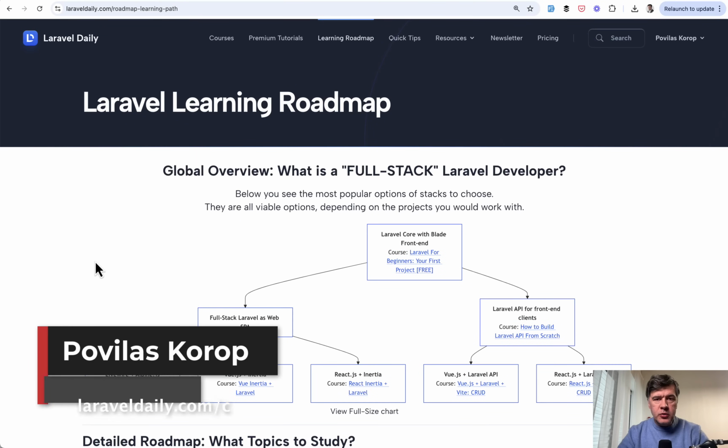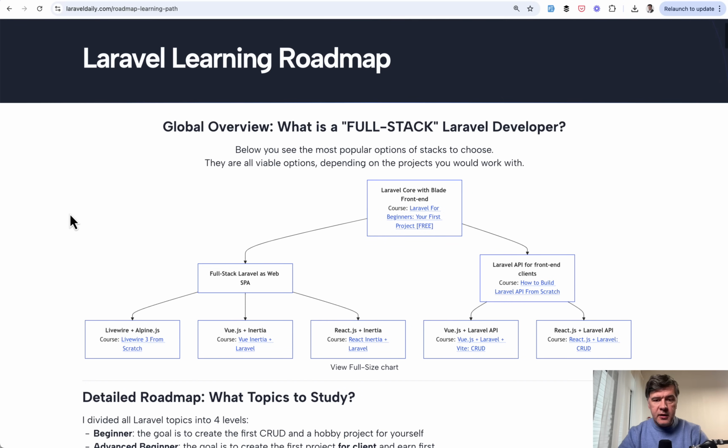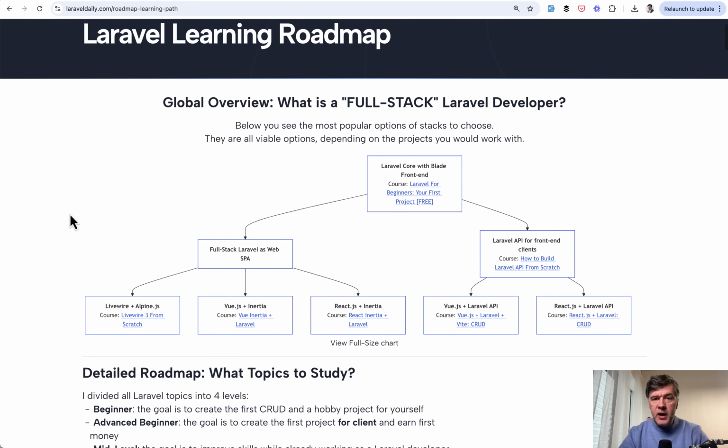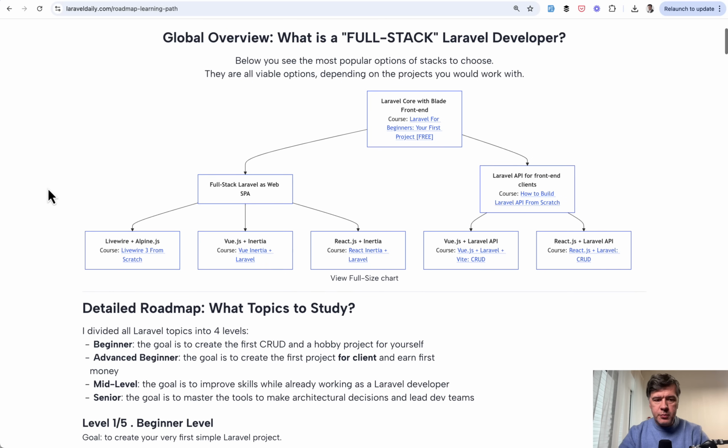Hello guys, if you want to become a full stack Laravel developer, which part of the stack should you learn? Recently on our Laravel learning roadmap, I added this chart representing possible options. And if you want to create web projects, not API projects, for the Laravel ecosystem, basically there are three most popular choices: Livewire, Vue.js and React.js, with Vue and React using Inertia.js.